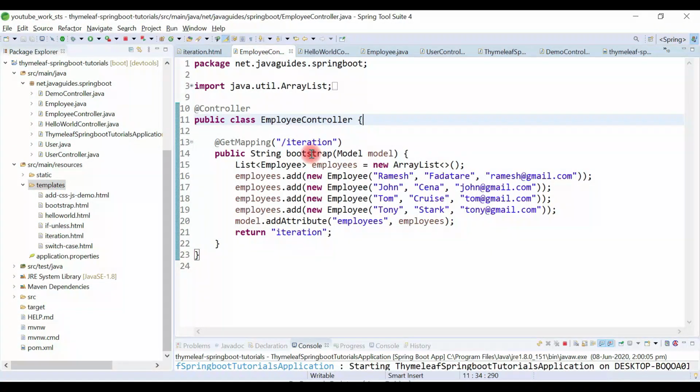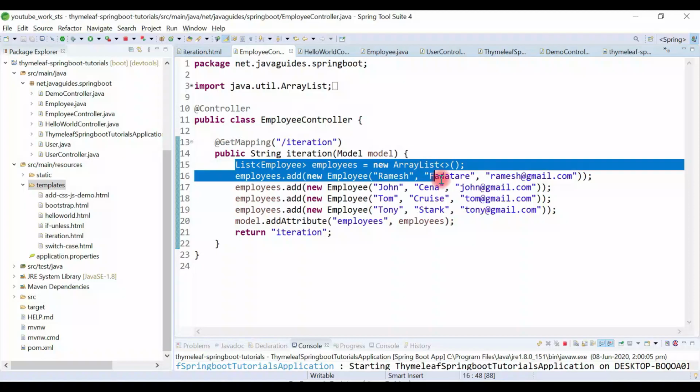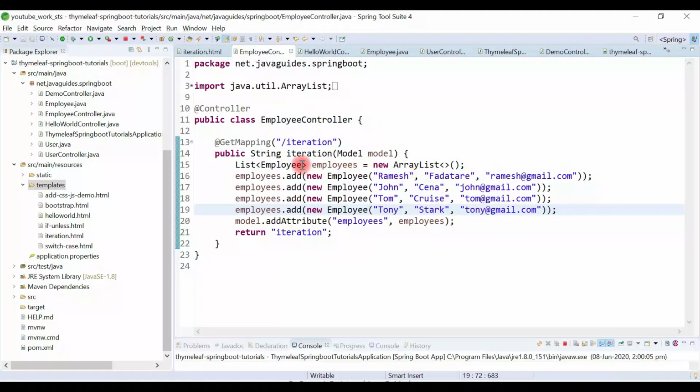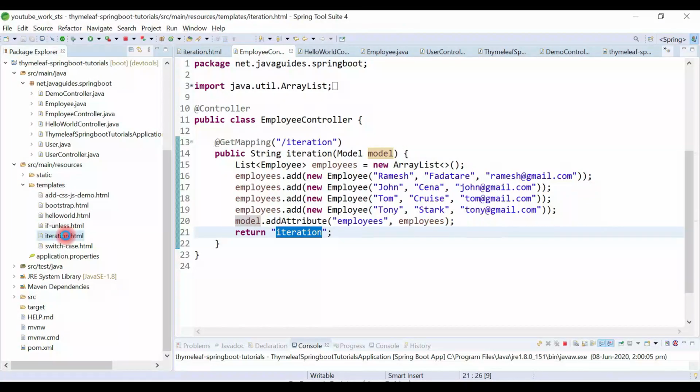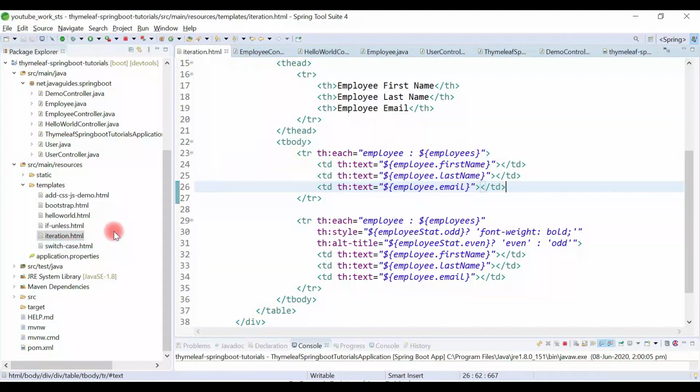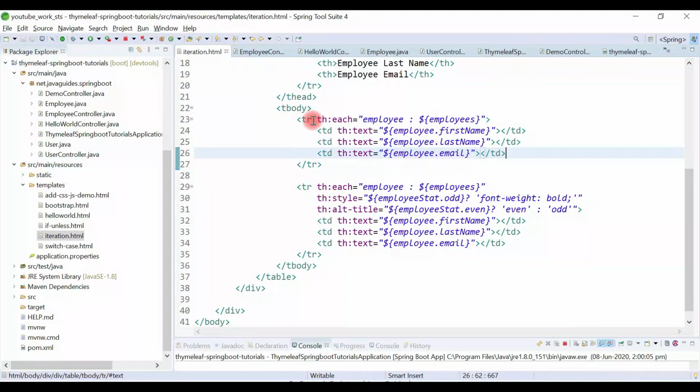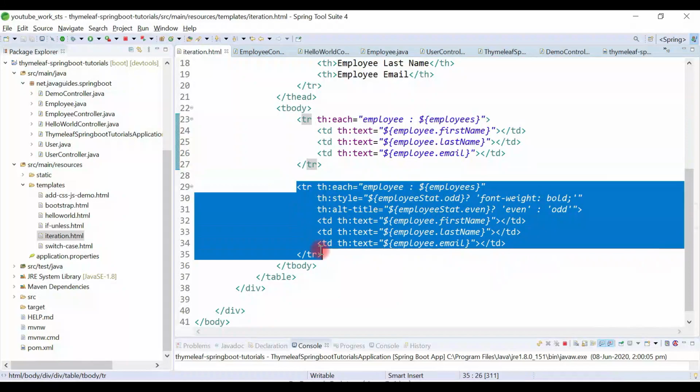Alright, so here inside the method handler we have created a list of employees, and we have added this list of employee objects to the model, and this model will be again rendered in a Thymeleaf template. Okay, so let's just have a look into this template here.